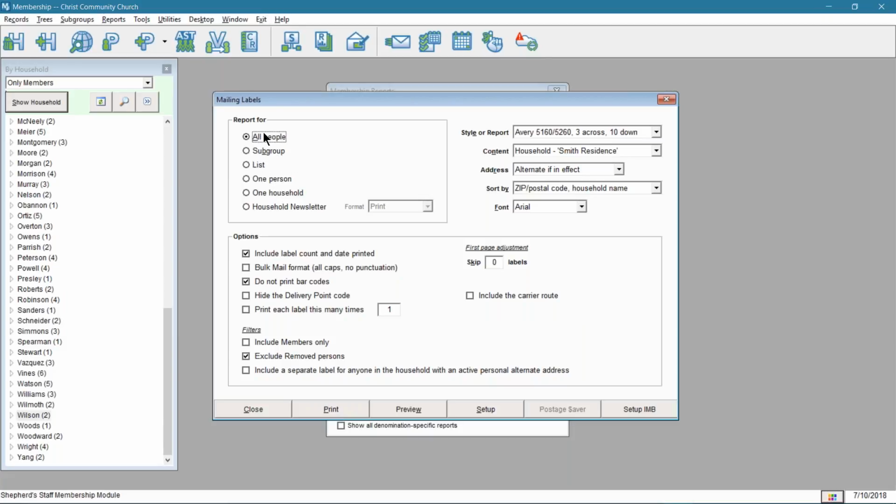So we're going to say all people, but we're going to go down to the bottom and apply our filters. And we're going to say include members only, exclude removed persons, and include a separate label for anyone in the household with an active personal alternate address. This allows you to send a label to that college student who's away, or those snowbirds who went down to Florida for the winter. So it allows you to print out additional alternate addresses, and these are personal alternate addresses here.